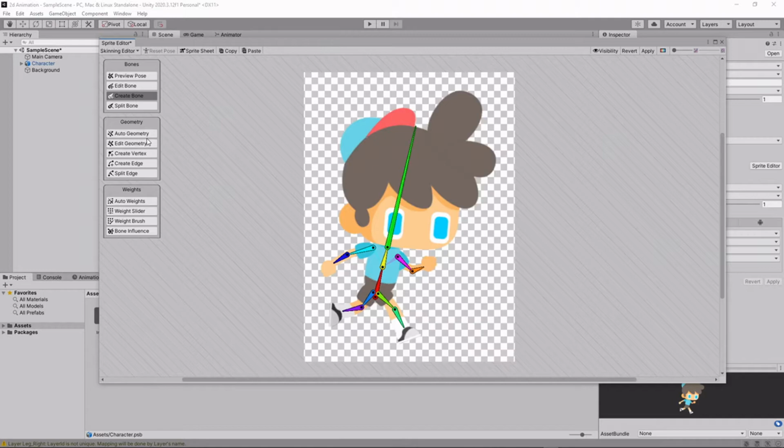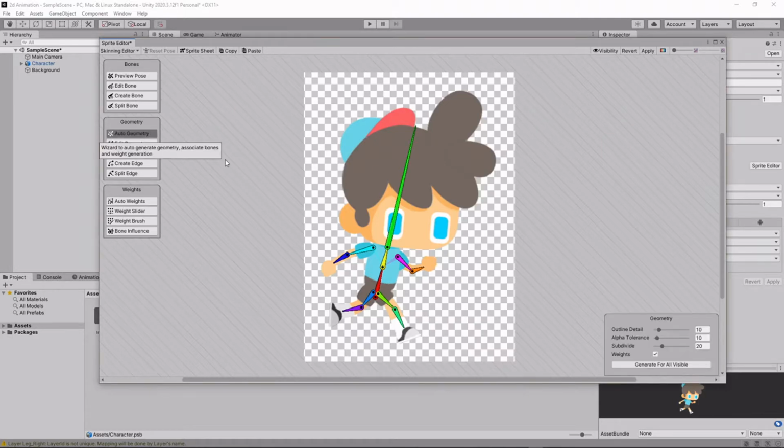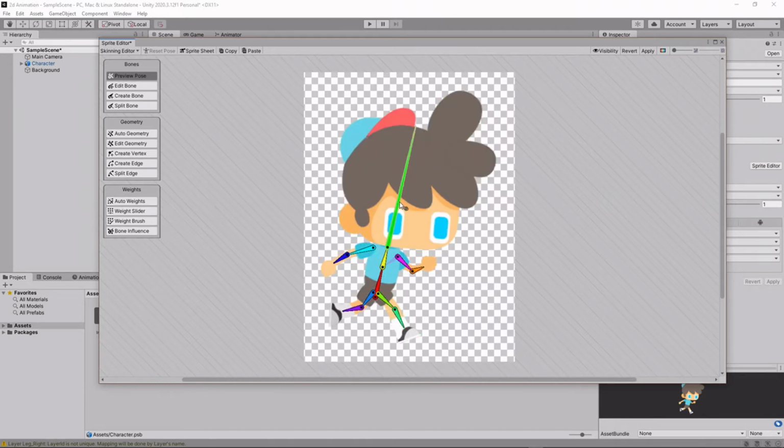Next we need to create a geometry that our bones will distort. Select Auto Geometry, then Generate for all visible. We can see that Unity has generated a geometry based on our character and applied weights to this for the bones. The colors in the mesh provide an indication of which bone or bones they are linked to. When a bone is rotated, this is how the mesh will be distorted. We can now preview the pose. By moving the bones, we can see that our character moves.